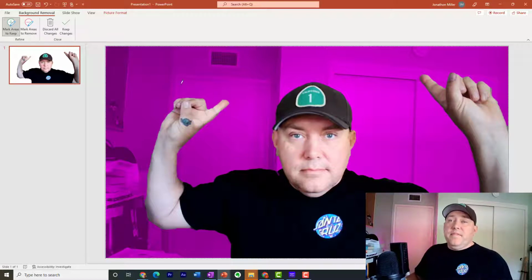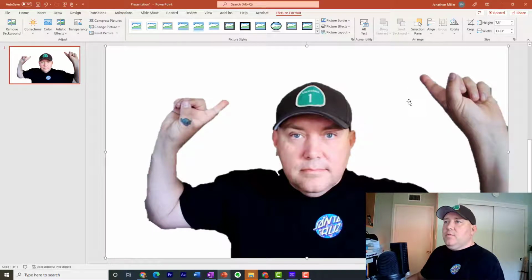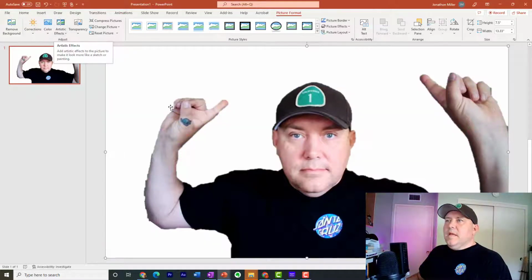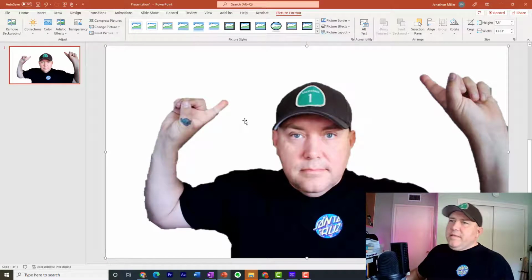Once I'm done with all of the back and forth, I can come up here and click Keep Changes, and you can see it's going to pull that out. There's a couple spots I want to go in and clean up, so I'll go back into Remove Background. Now that I've got that to an okay place, it's not great.